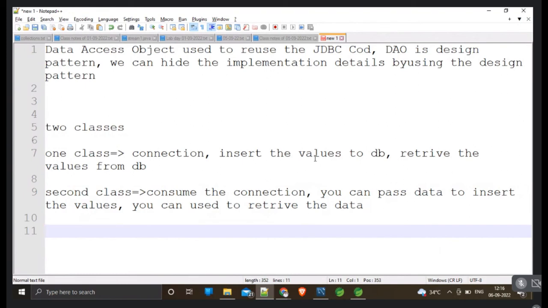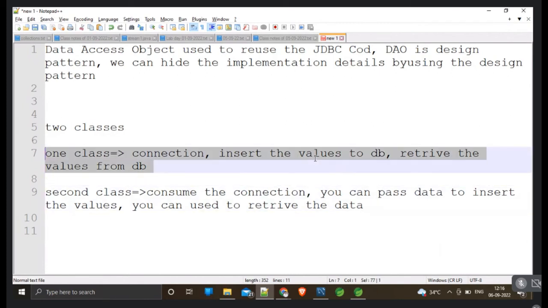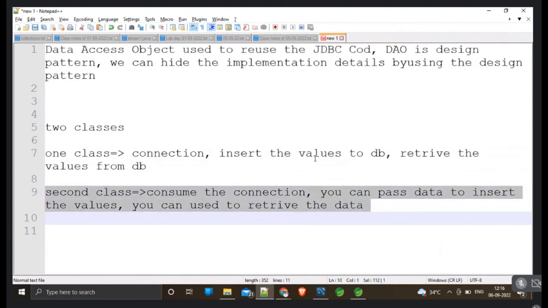First we need to create a connection object, and we need to communicate with the database. One class is for the business logic. Here we are writing the business logic, and in the second class we are consuming the business logic. We are using the features of the business logic. We are separating the service layer from the application layer.